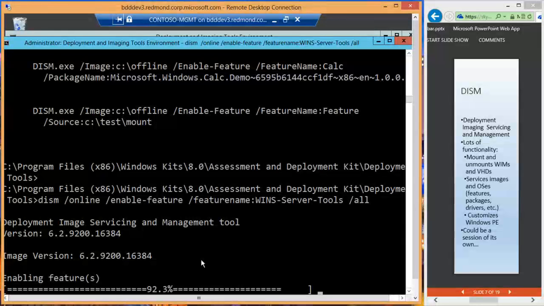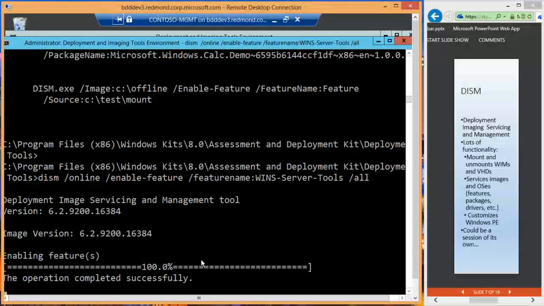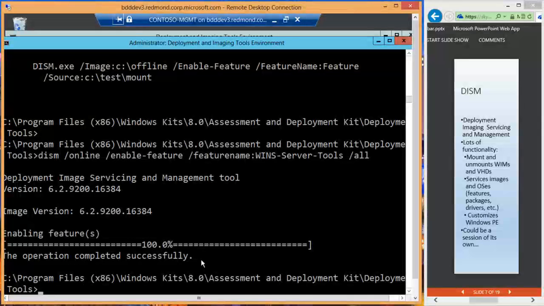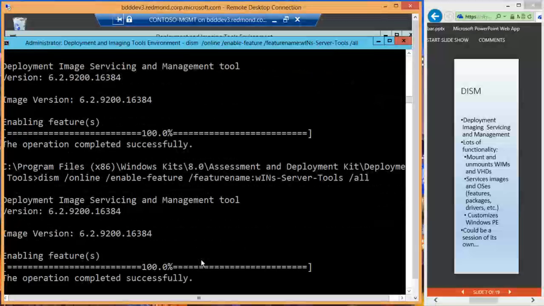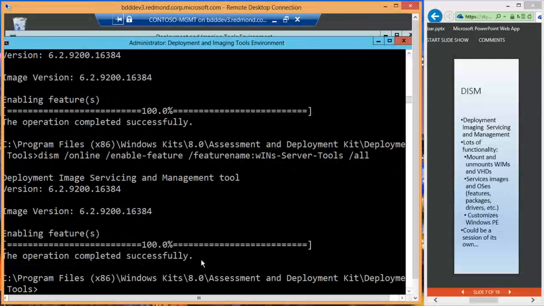Is it case sensitive on the feature names? I'm not sure. It isn't on the command line switches. They don't matter. But the feature names may be. I guess we can, easy enough, we can try that. So let me just try WINS. If it comes back and tells me that the feature is already present, or in this case it just finished immediately, it should be okay.